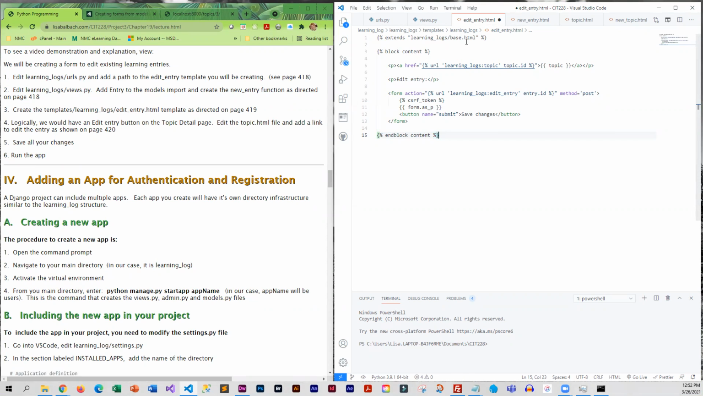So we're extending from our base. So we've got the blog content. We have the link to take us back to the topic at the top, and then we've got our form. And again, we are ensuring that we don't get that cross-site request forgery, formatting everything in paragraphs. Got a submit button, and it is pulling in all the data and all of the form elements being automatically generated for us by Django. So I'm going to go ahead and save this.